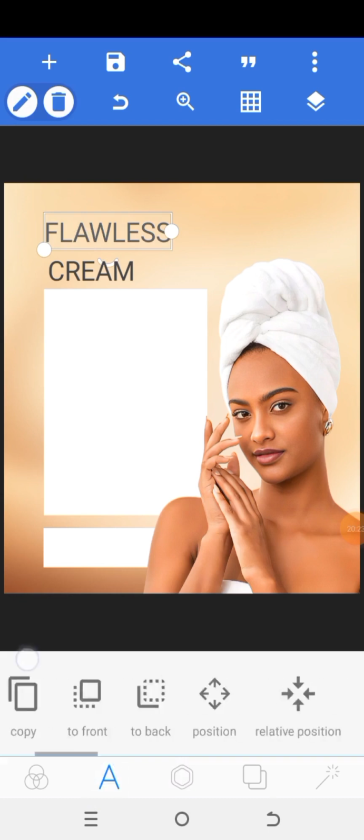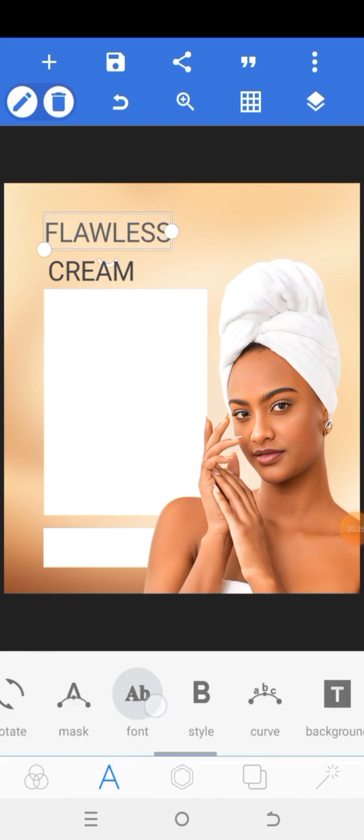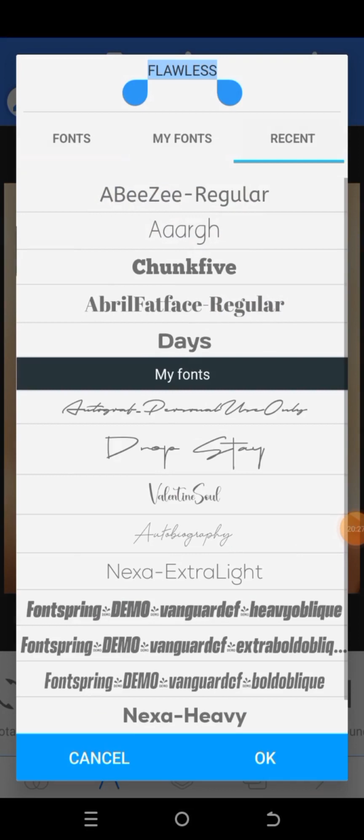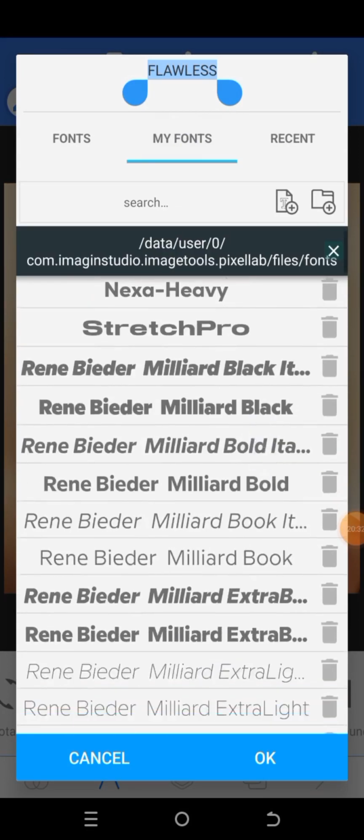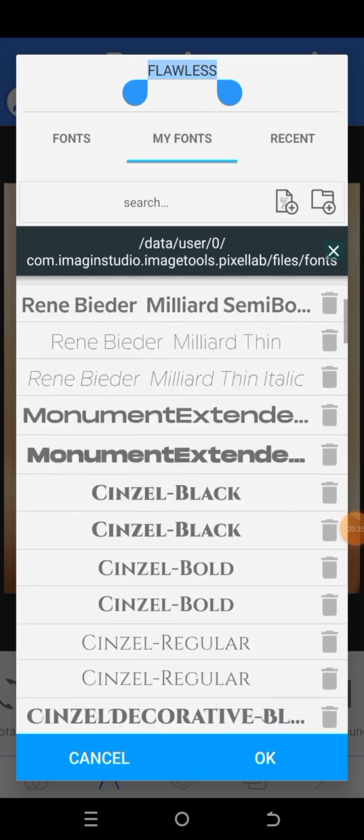I think it's time to get fonts now. Let's go get fonts. There are a lot of fonts here that are not the default fonts, right? So you download and install them.